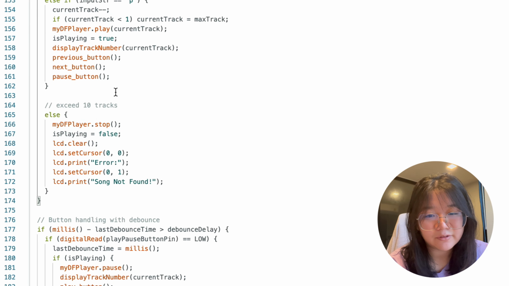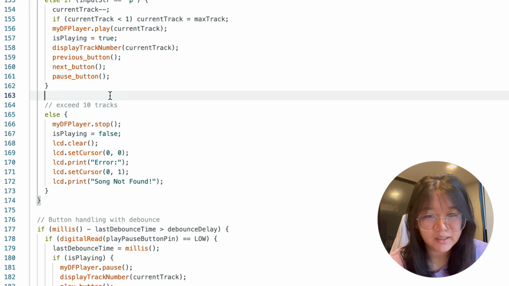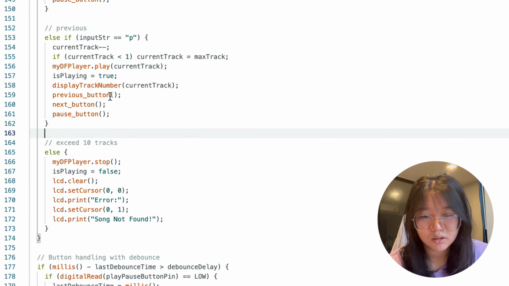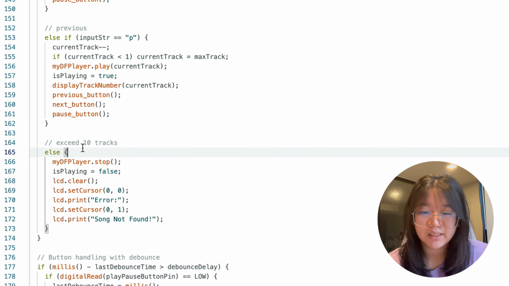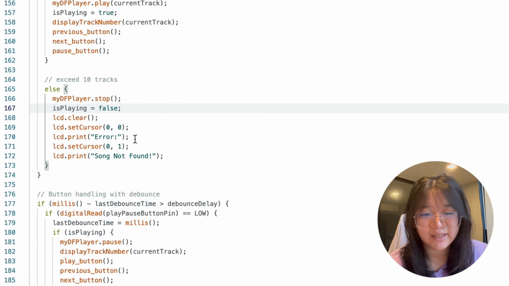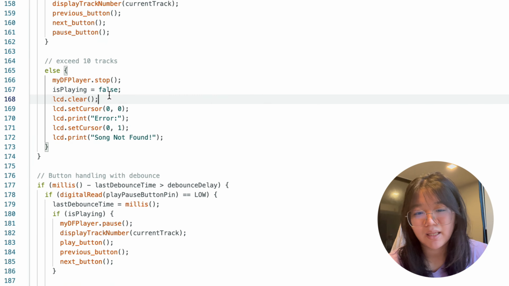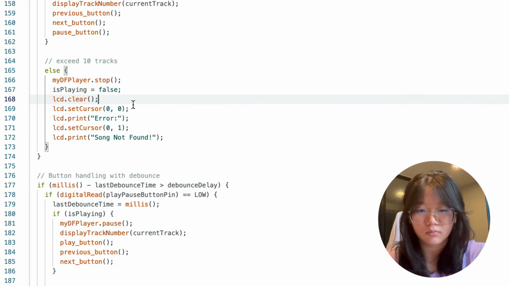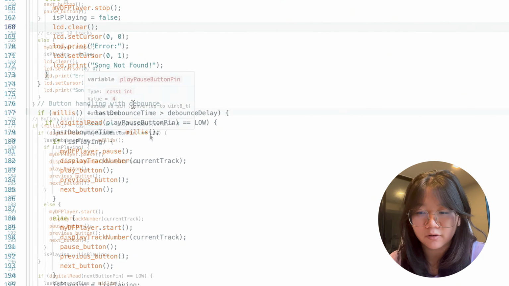In case you insert something else that is not P, N, zero, or something that exceeds 10, the DF player is going to stop. Then the playing state is going to be false, and the LCD will clear and set the cursor to 0,0, then print error and song not found.